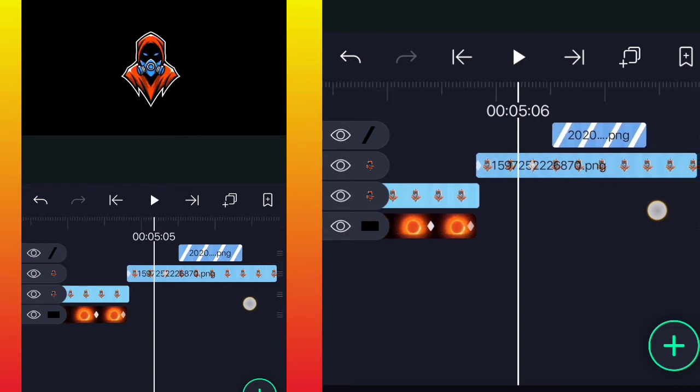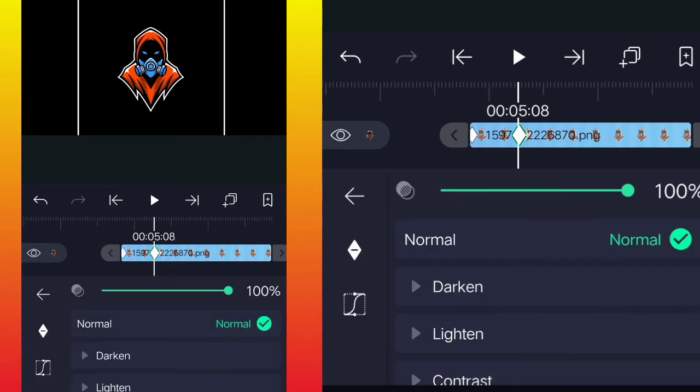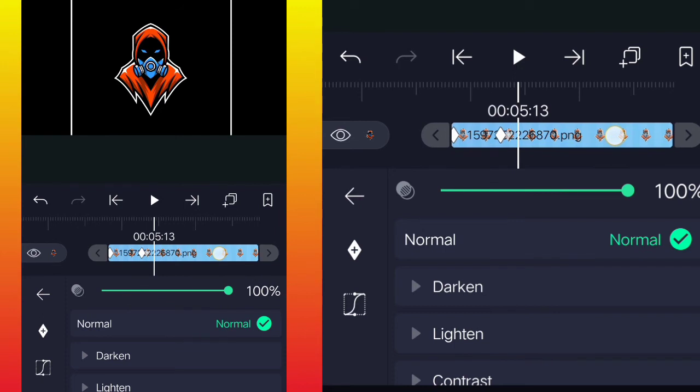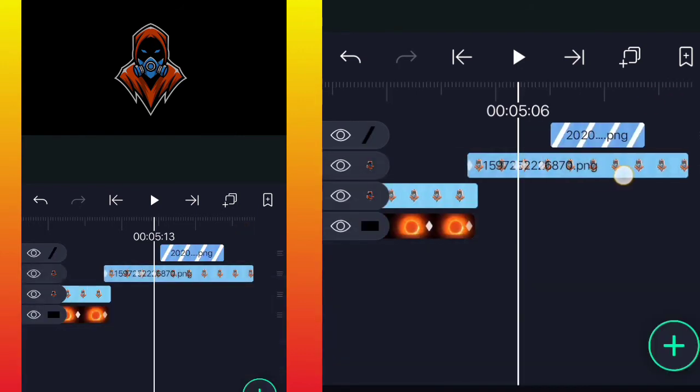Now select the logo clip and press blending and opacity and add a keyframe with 100% opacity and move a little bit forward and decrease its opacity to 65% so that you could see the glossy effect.